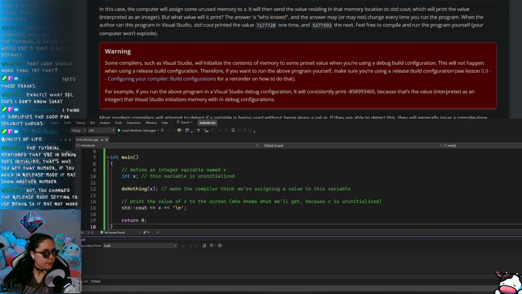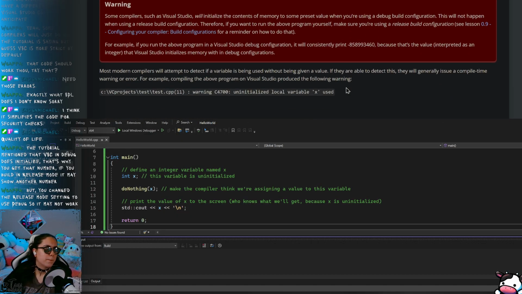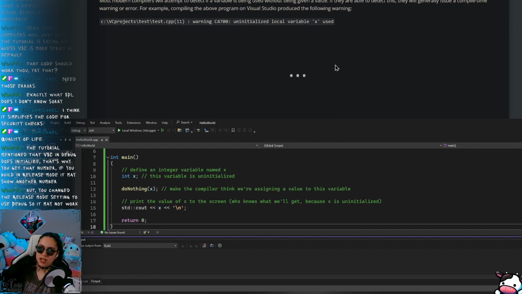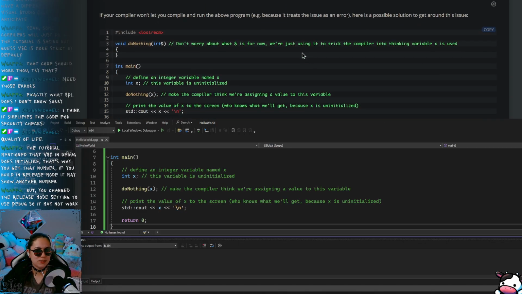For example, if you run the program in Visual Studio debug configuration, it'll consistently print that number because that's the value interpreted as an integer. Visual Studio initializes memory in debug configurations. So because it's Visual Studio, it will always be that number. Okay, we figured it out. Every time we run into something we don't understand, we figure it out. Everything we didn't understand today, we figured out.